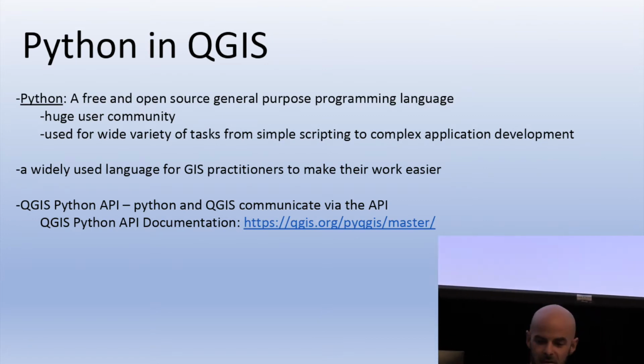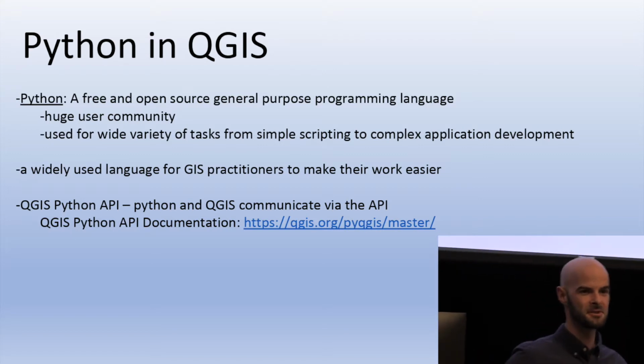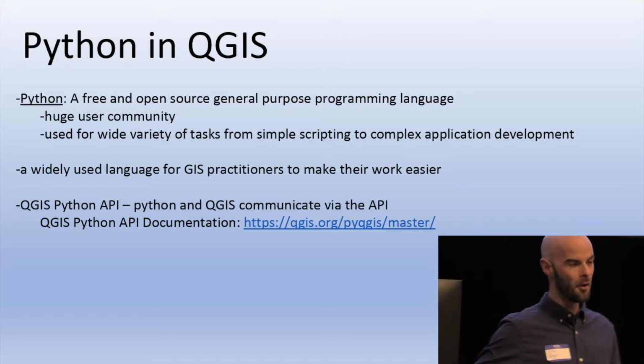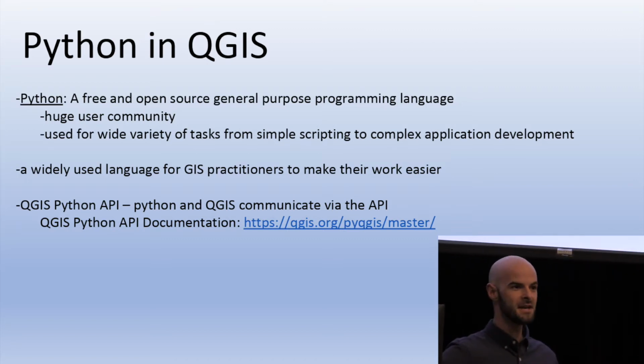So a little more background information. Python and QGIS. Python is a free and open source programming language used for a huge variety of purposes, for scripting, for more in-depth application development, things like that. Widely used by GIS practitioners today.